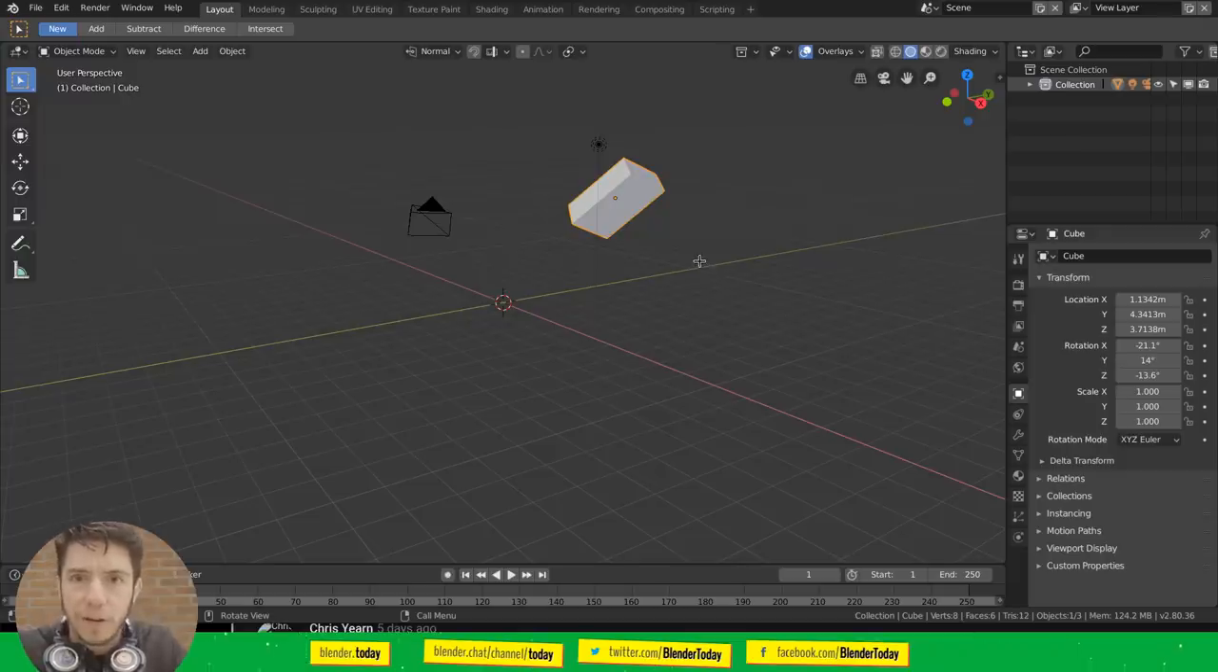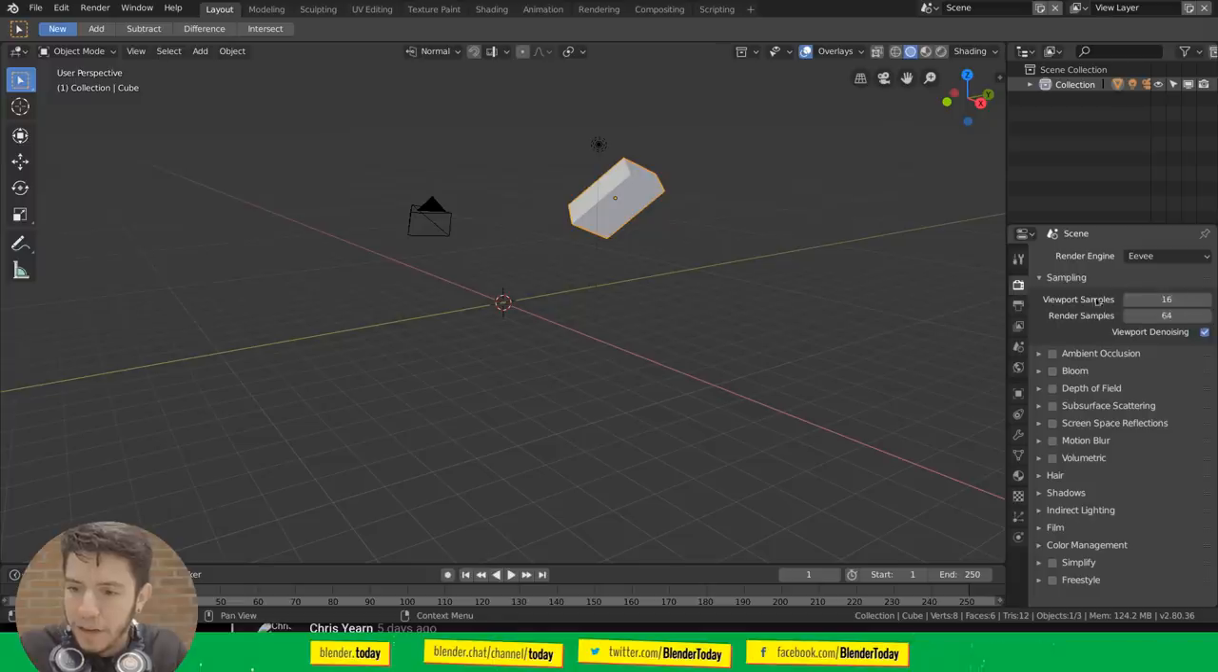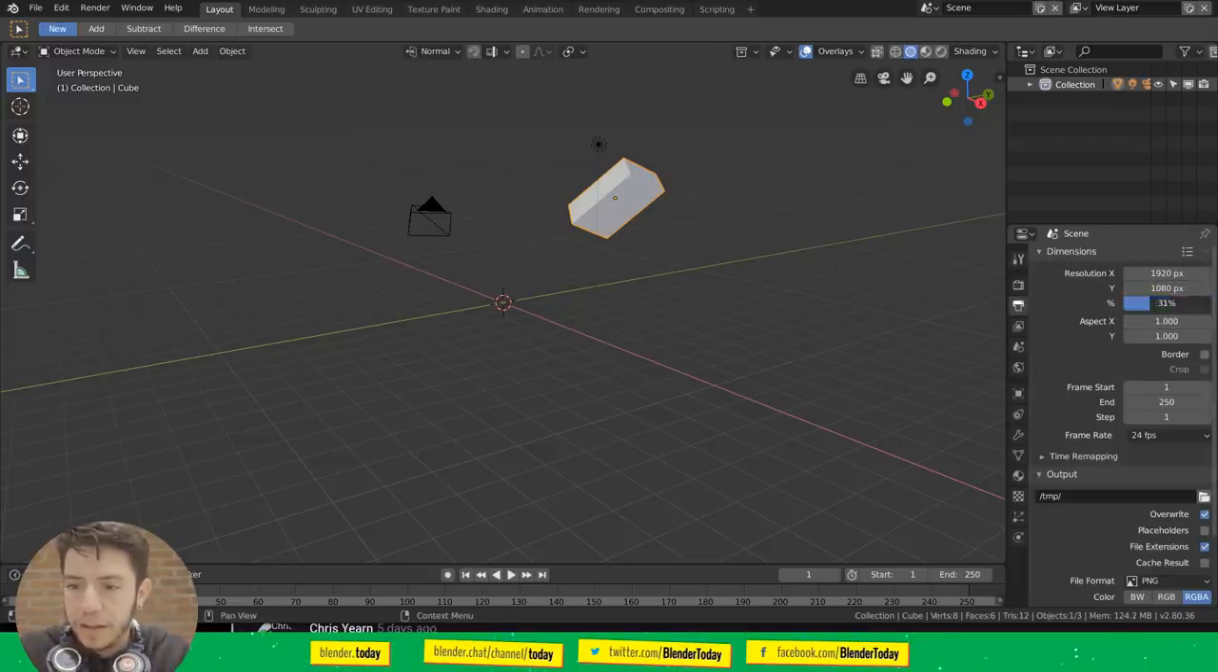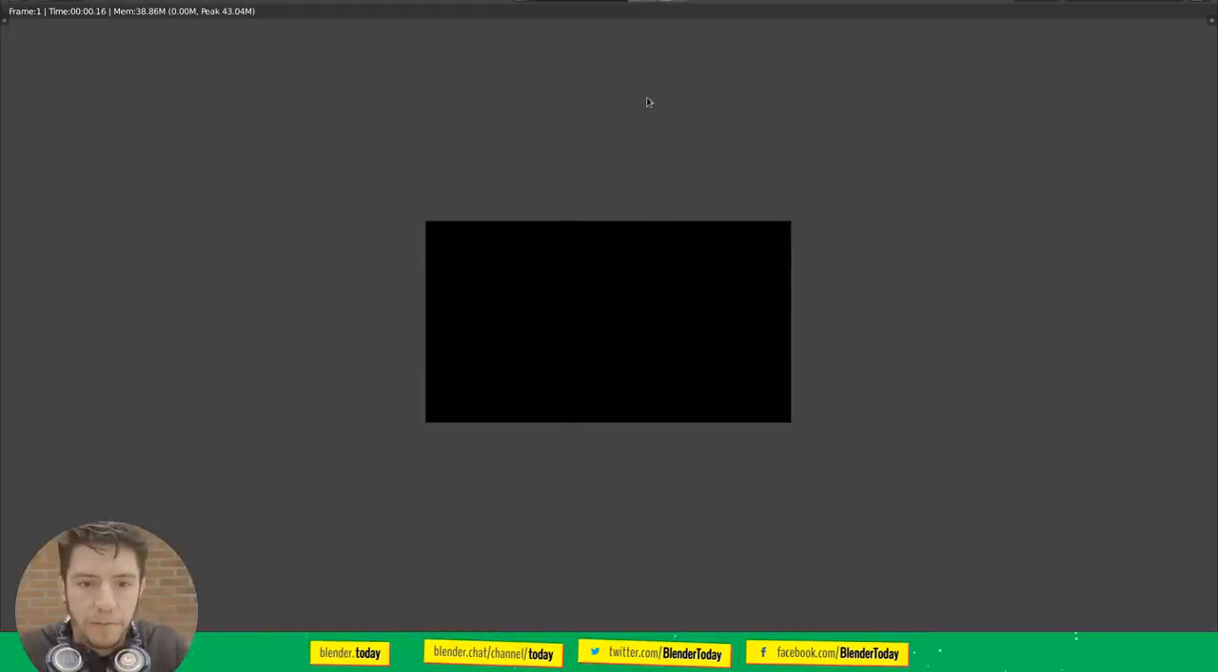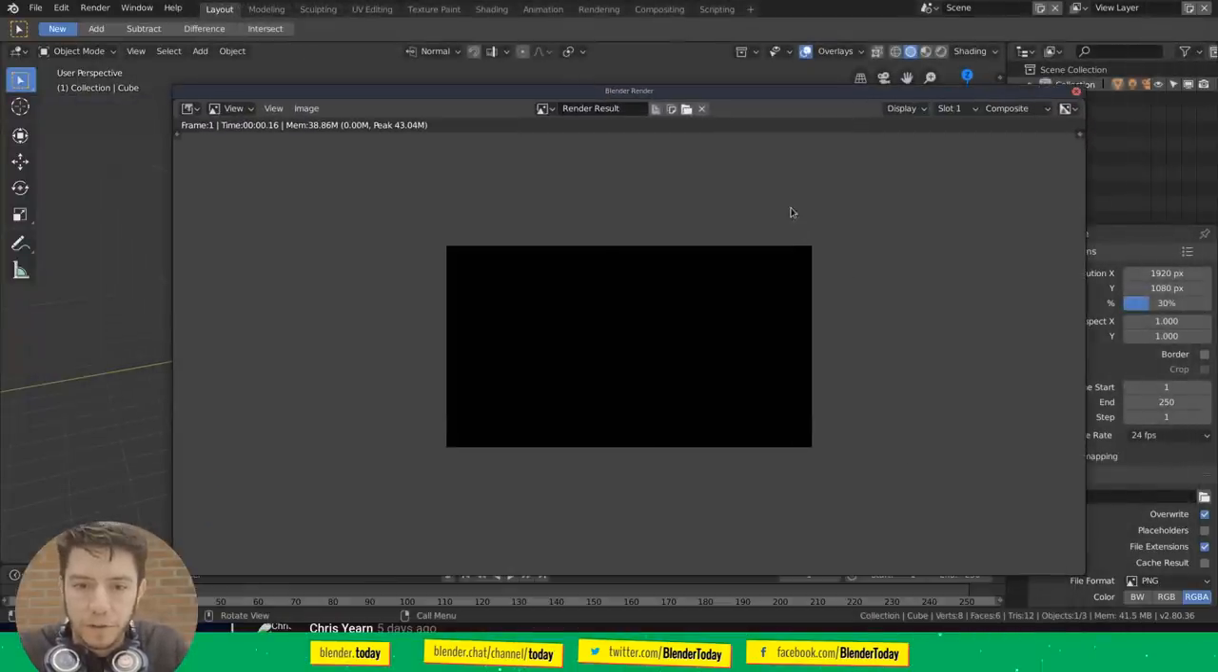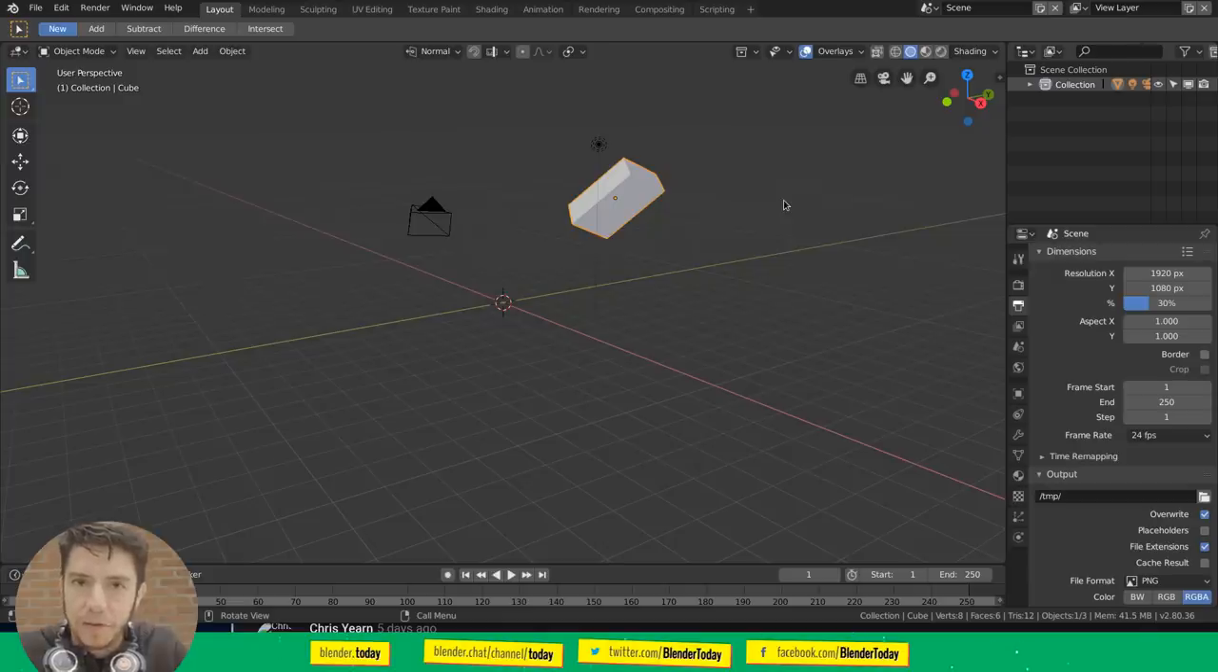So I actually wanted to ask you a question. Every time I press F12, it opens the render window in full screen, and if you press Escape, it doesn't always work. It depends on the way you work. I don't know. Do you use it?